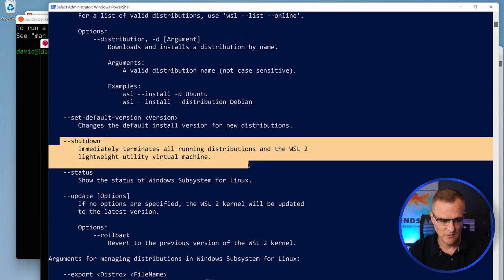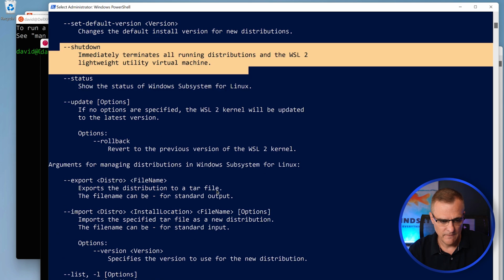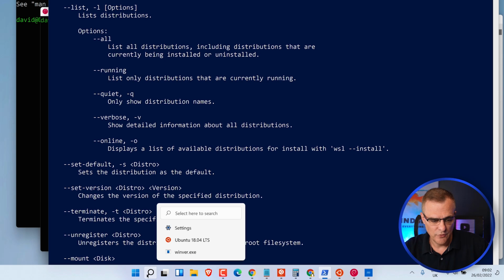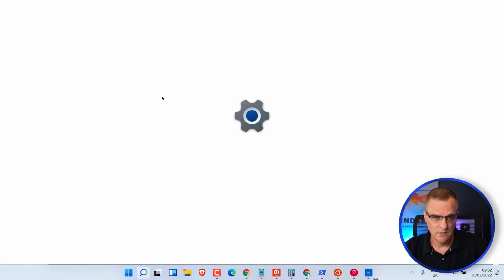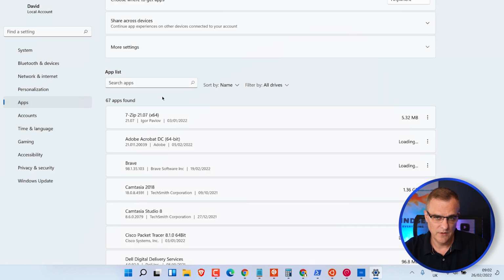You can shut down distributions. Many options available here. But what I wanted to show you here is some of the options available in WSL, such as the integrated GUI and sound available in this version of WSL. What I'll do now is show you how to remove WSL and then how to install it and show you how easy it is to install it.